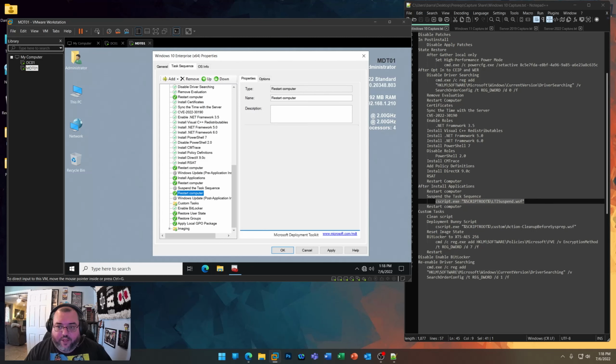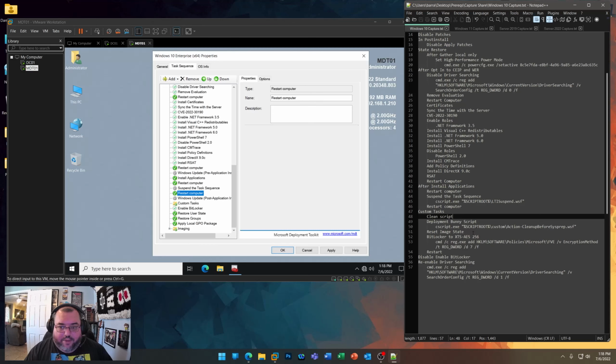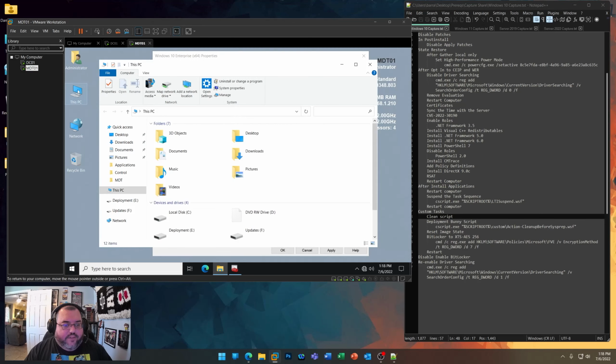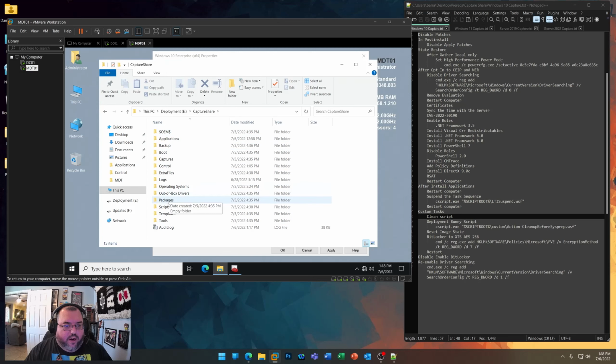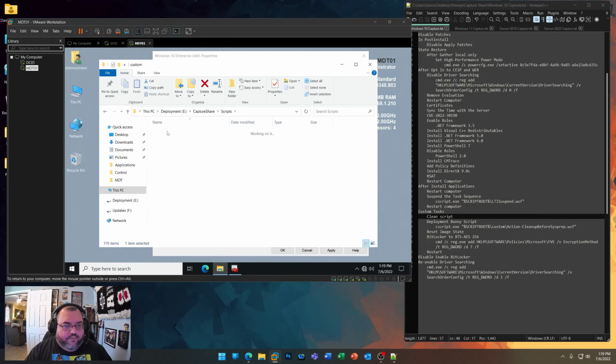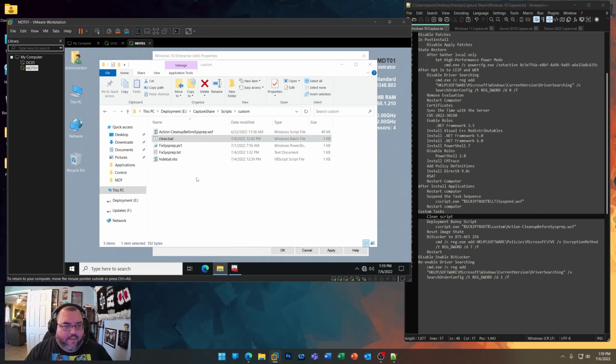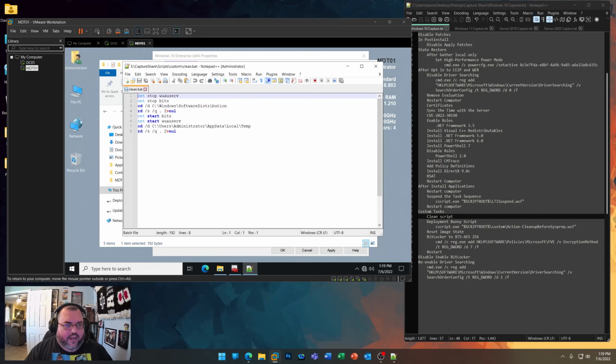Okay, now we have a cleanup. Remember, in the last video we added some scripts to our custom folder, right? Now in my clean.bat file, it is stop the Windows Update service and the Background Intelligent Transfer Service. I clean up the software distribution folder.